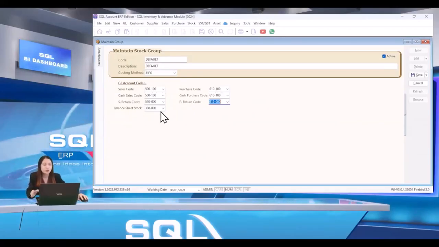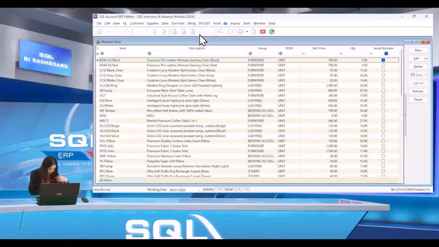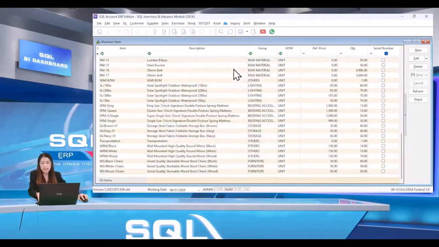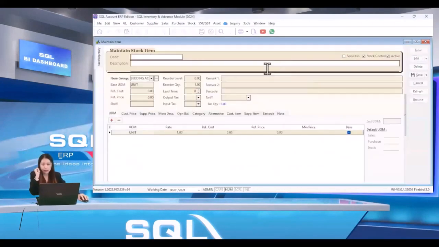Okay, so after you set this maintain stock group, let's go to stock item. Okay, go to stock, then here maintain stock item. So here is a sample of the item code, stock item. So I will go through by opening a new stock item for you.